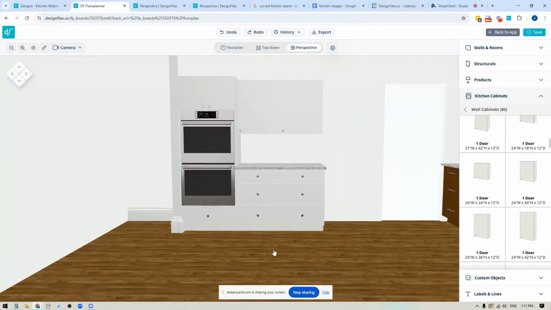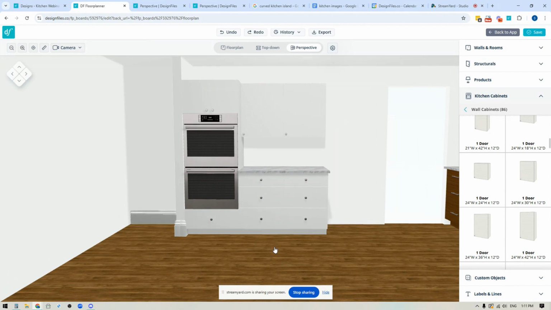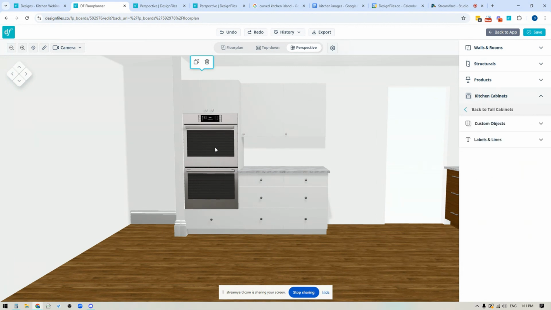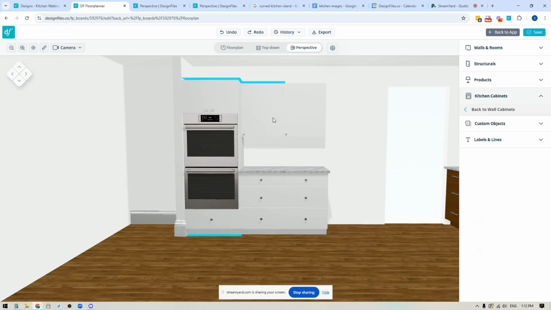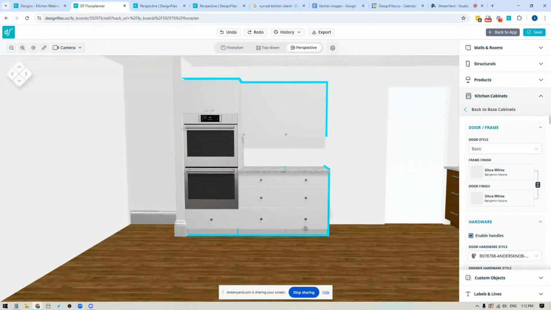Now, at this point, we could start customizing some of these cabinets. There are a few things that we'll do just to get started. Whenever you're customizing your cabinets, you can click on one of the cabinets, hold down Shift, or if you're on a Mac, hold down Command, and then click on all the other cabinets so that you can select them all at once. Now that you've done that, over here in the right side panel, you're going to see all these different properties that you can use to customize your cabinets.